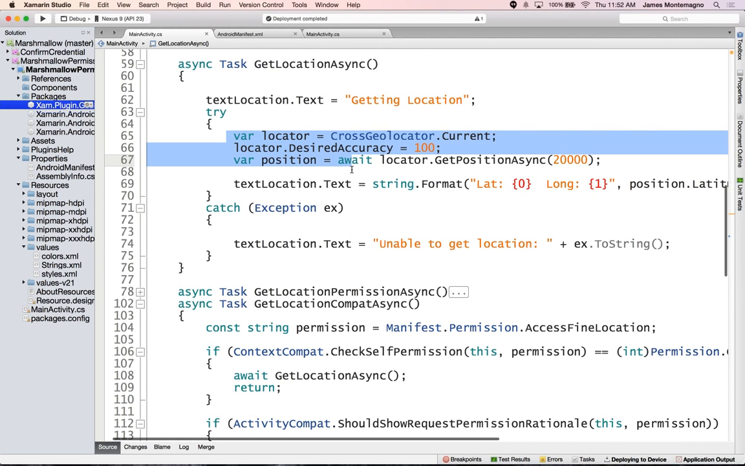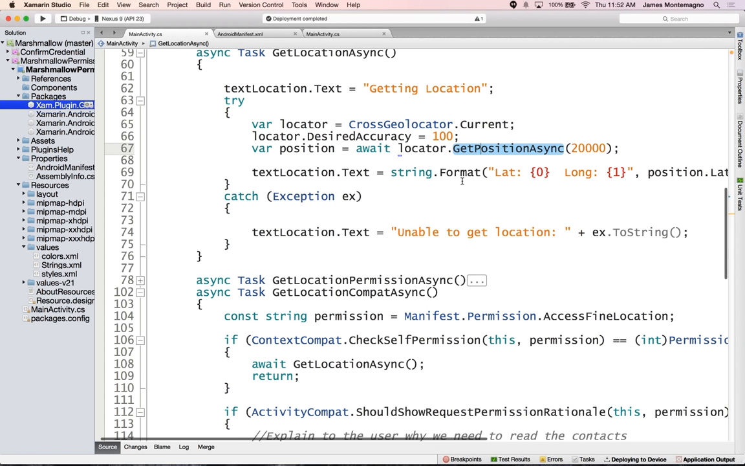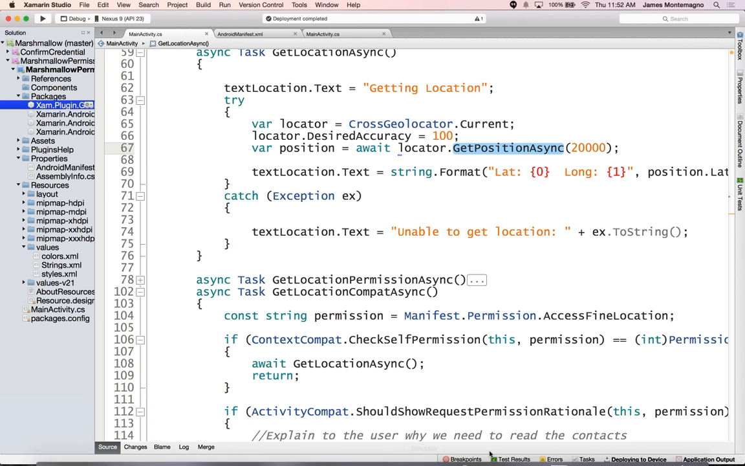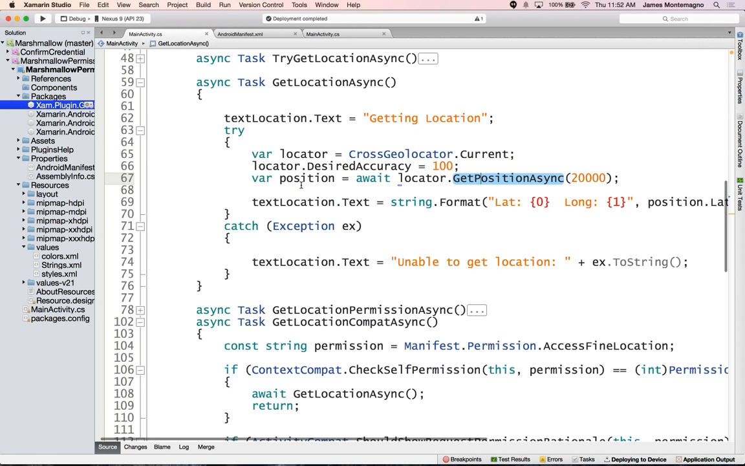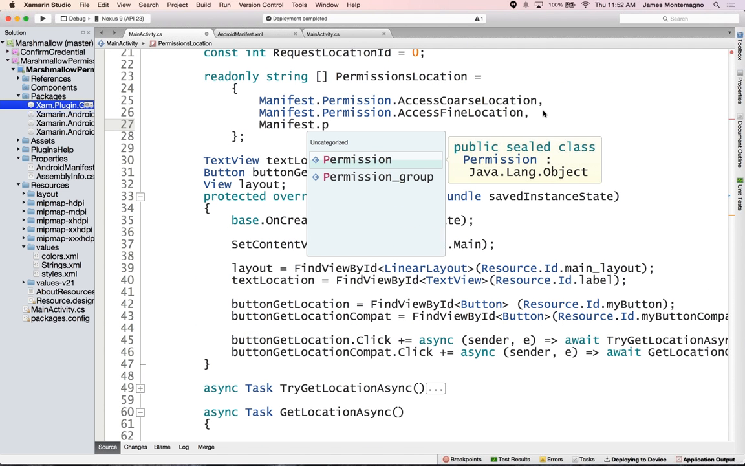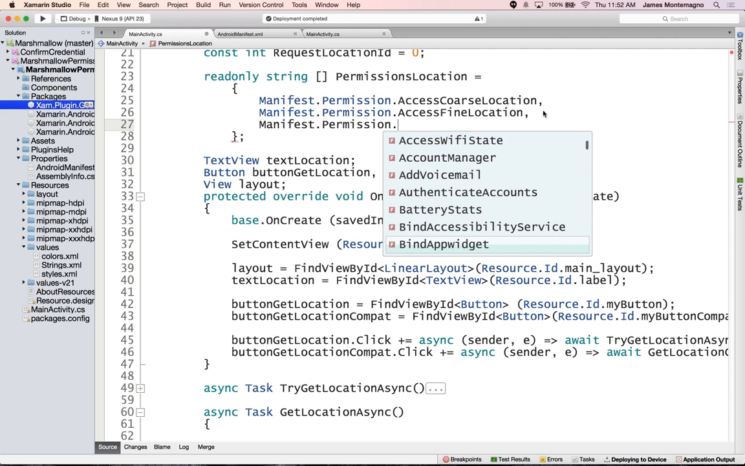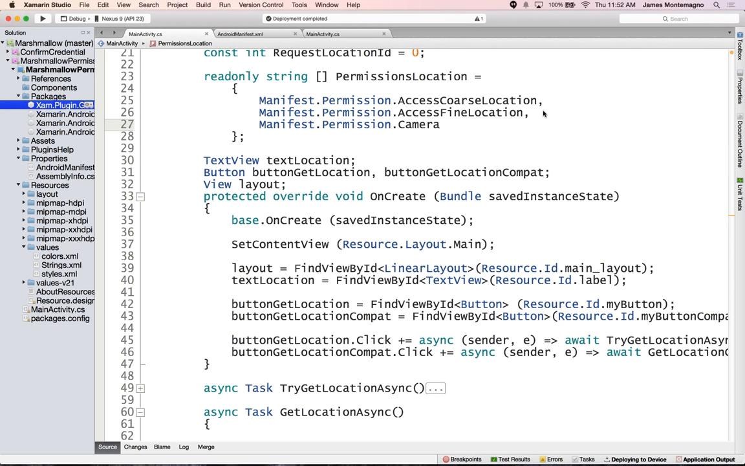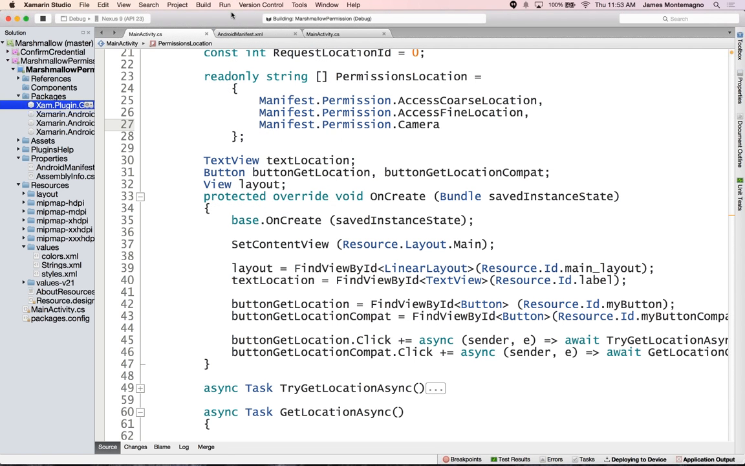And we can see what that call looks like when I go up here. So I was using my cross geolocator, getting the location async, and then doing some string formatting on there. So very, very simple to actually get that running. Now let's say I wanted to add more different permissions in here. So what I could do is say manifest.permission, like camera, for instance. So I've added this to the permissions list.